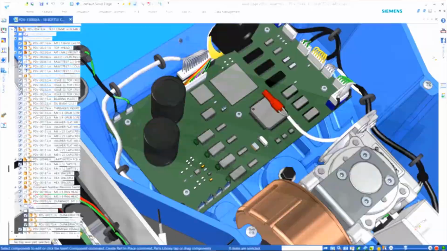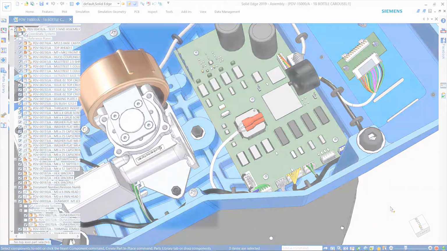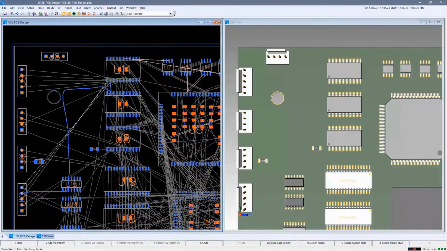Here we can clearly see the result of the board in Solid Edge, and then its position within the overall design. When the initial placement has been signed off, the remaining components can be placed and routed.